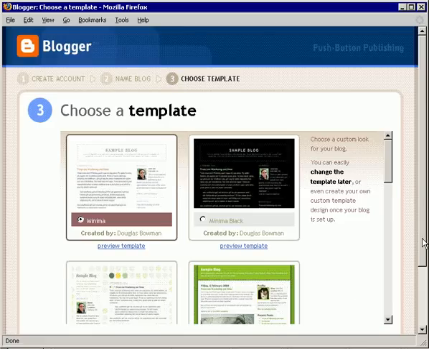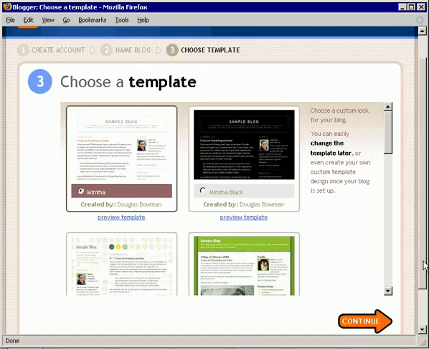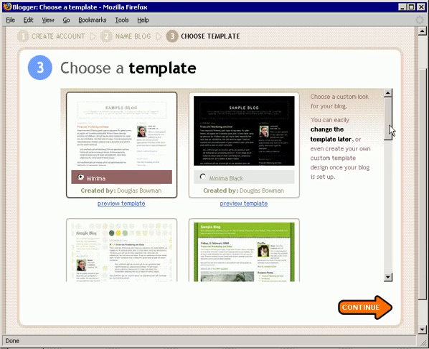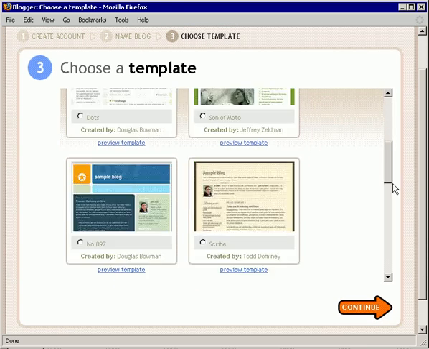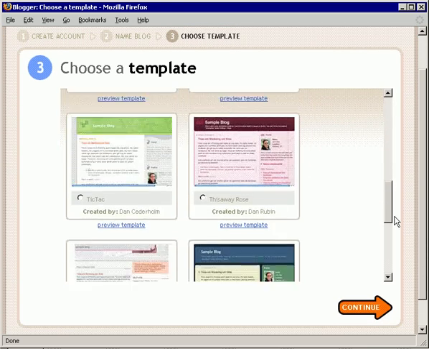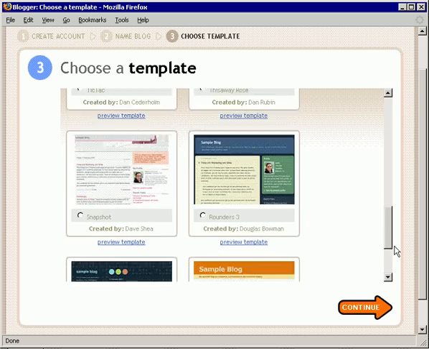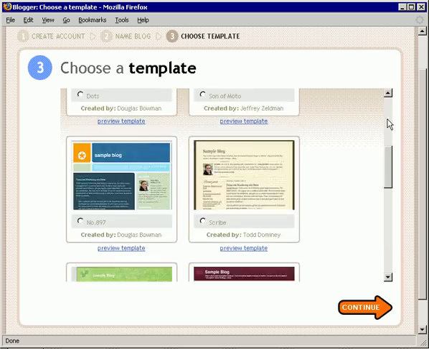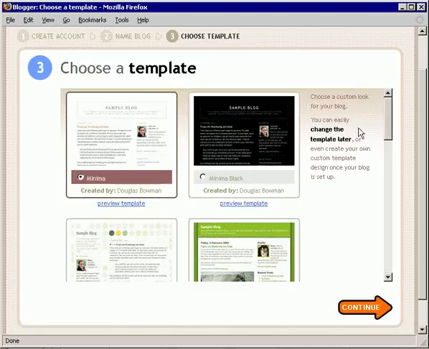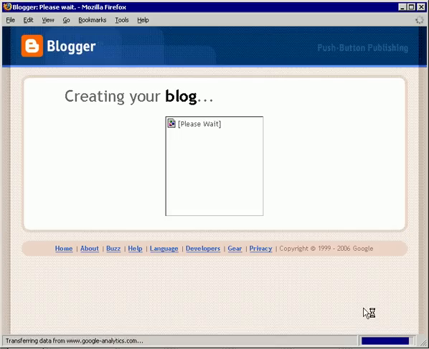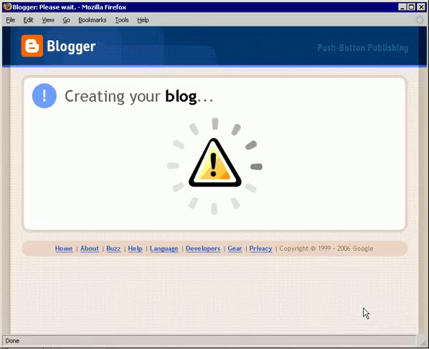Here are the templates you can choose. They're not fantastic, but they're all okay. And as it says, you can browse through them later. As it says here on the top, you can easily change the template later or even create your own. So we'll just leave the sample blog, Minima by Douglas Bowman. And it creates our blog for us.